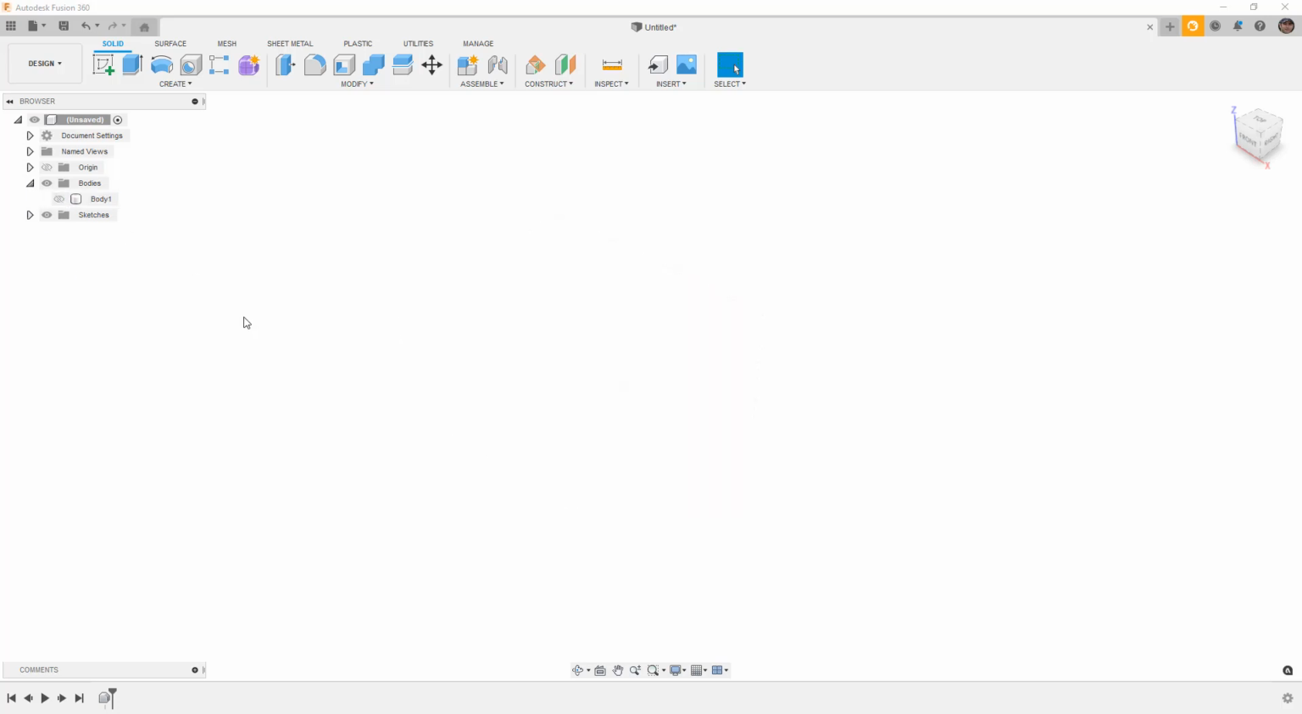Now, this is not even getting into the fact that we have bodies and components, assemblies and assembly joints, and we can replicate the mechanical motion. These are all aspects of the parametric CAD modeling process.